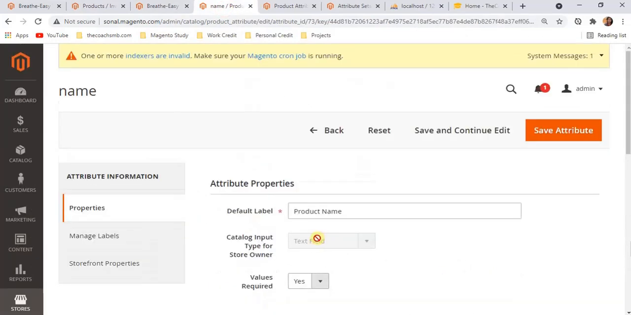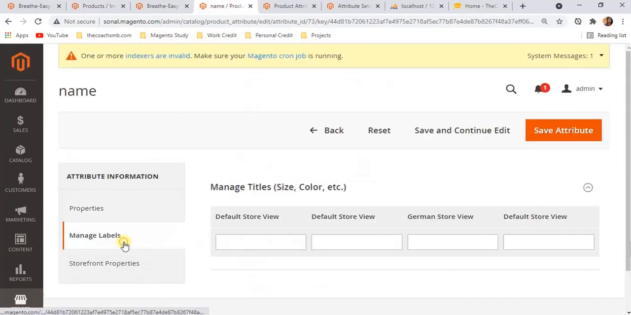Now let's understand manage labels. This is basically a simple text or label, a default label we can say. But we can put a different label depending upon the store views which we have. If you want some label A here, we may want to display some other text in some other store, so we can manage that from here.